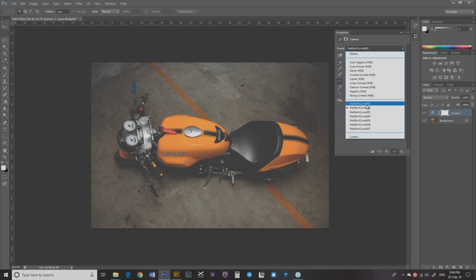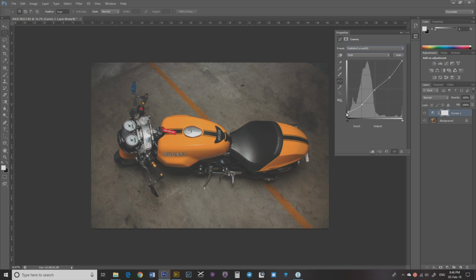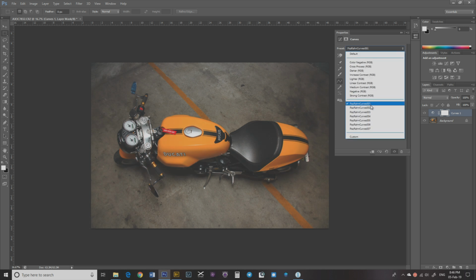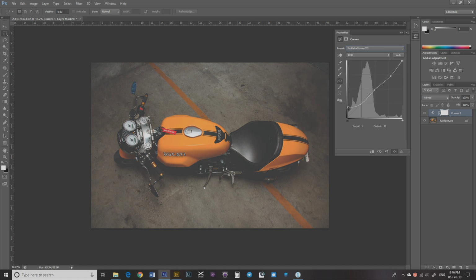So the first one, that was that, and let's look at the second one. It was a bit more pushed up here. Okay, so let's go to the third one. Now, some of them don't always work. It depends on the image.